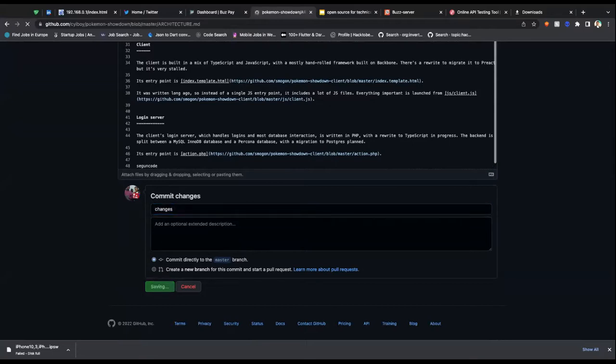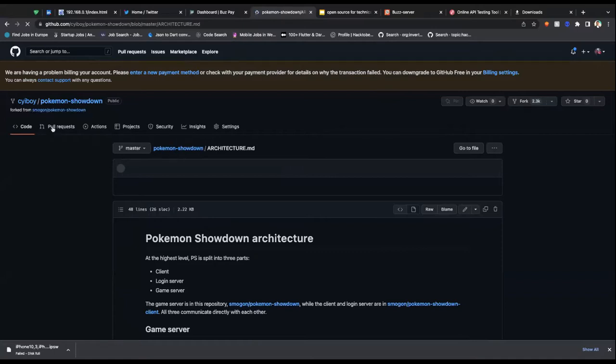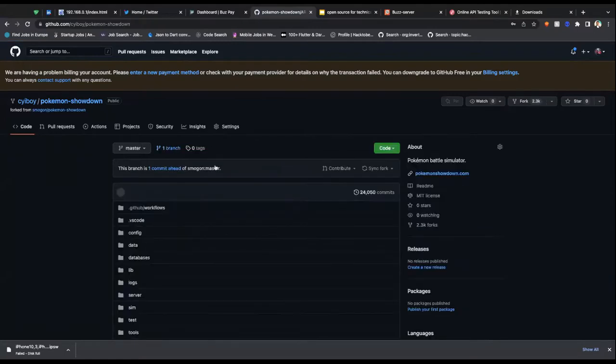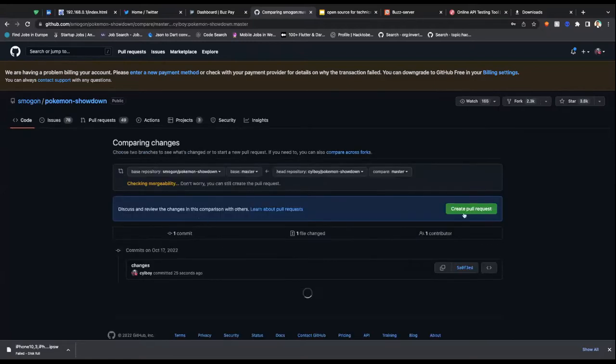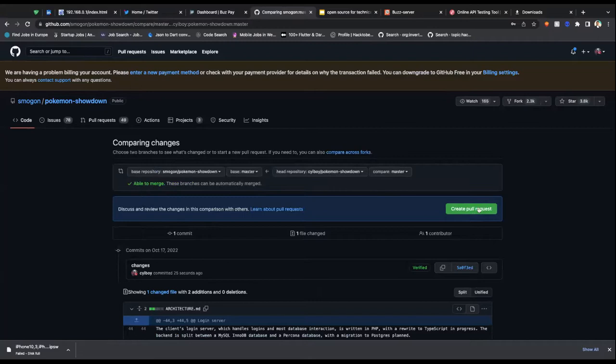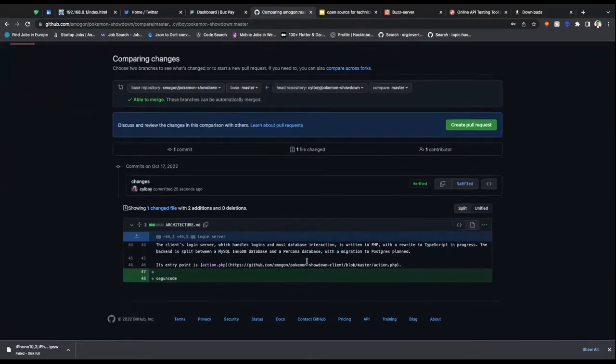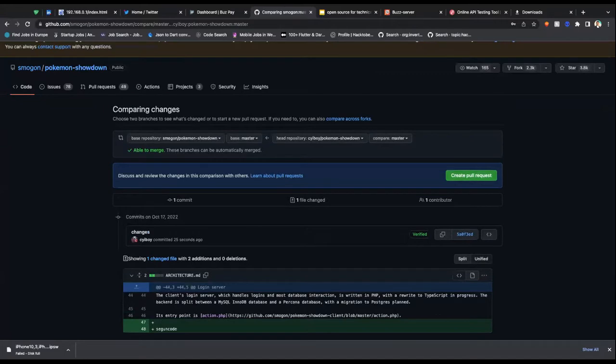I made a commit to my local branch, then pushed to my branch. Now if we go to the home, the main route, we notice that our branch is one commit ahead of the master repo. So all we have to do is create the PR request here by clicking create the PR request. I'm not creating a PR request because what I typed was not actually relevant. When we create the PR request, we actually follow the guideline from the master branch.